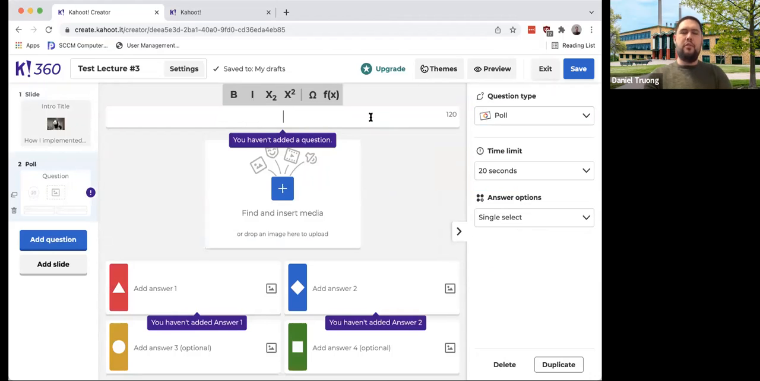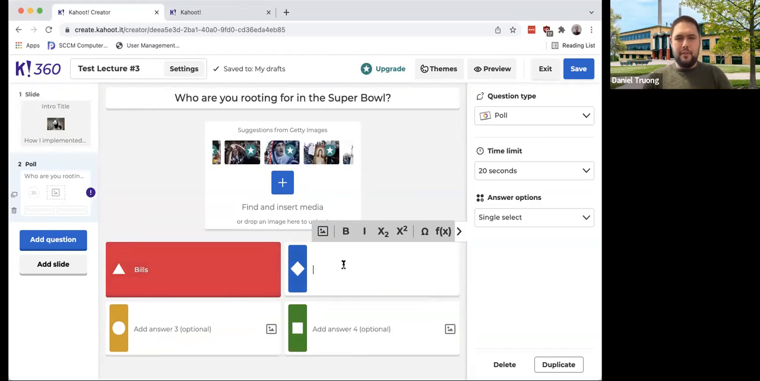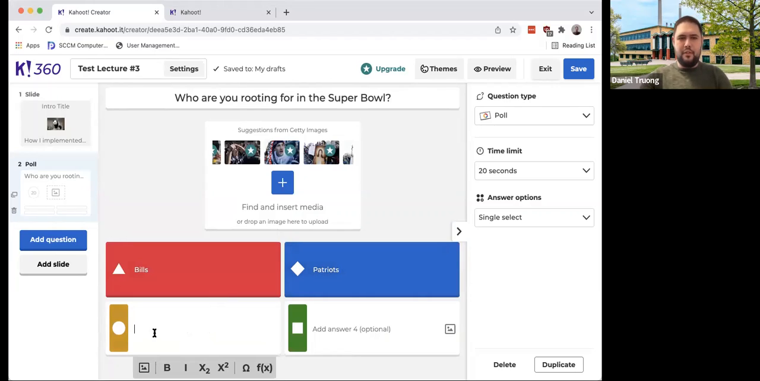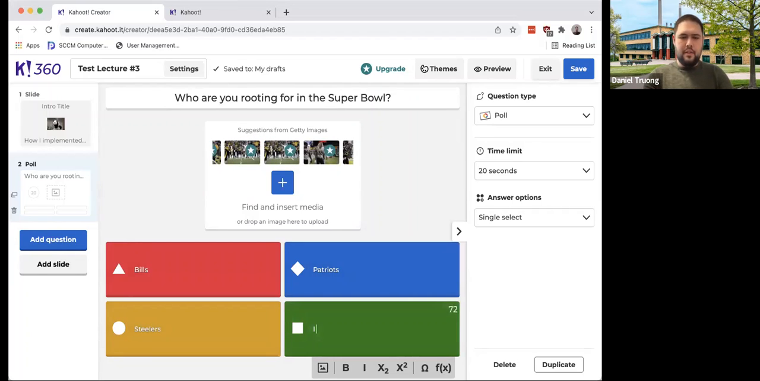And then for this one, I'm going to type in, let's say, are you... Super Bowl? We don't know who's going to be in the Super Bowl, so I'm just going to put down answers like Bills, Patriots, Steelers, and I don't care, because not a lot of people usually watch too much sports. So this is the only example I can think of off the top of my head at the very least.